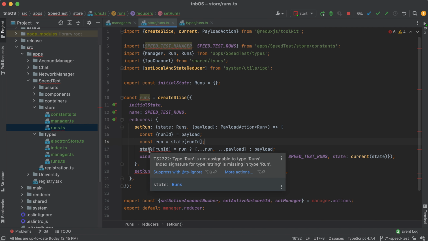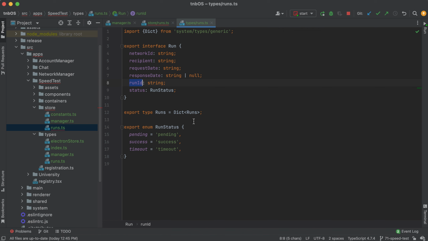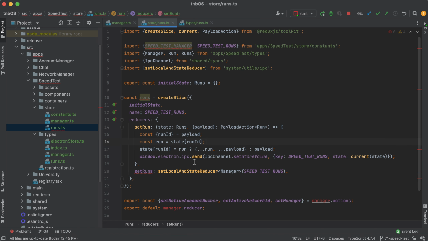And I'm getting an error here. Run not assignable to runs. All right, that was because this runs, which is basically saying that we're going to be storing a dict of runs. I accidentally had runs in here rather than run right here. So there we go. Okay, so this set run is a function that we're going to use both to create a run for the very first time and then also update any existing runs. And then, what error am I getting here? Manager, because the type of this is not manager, it is runs. All right.